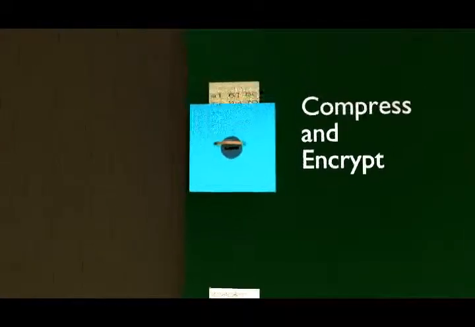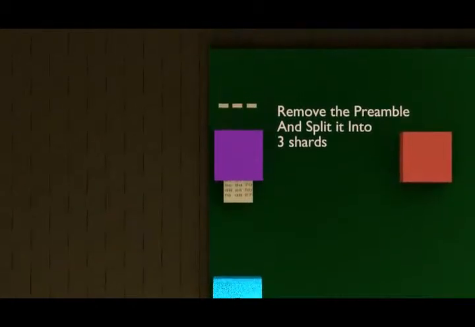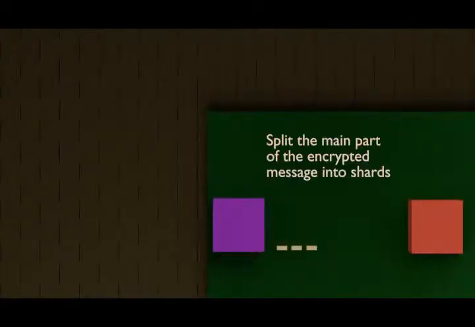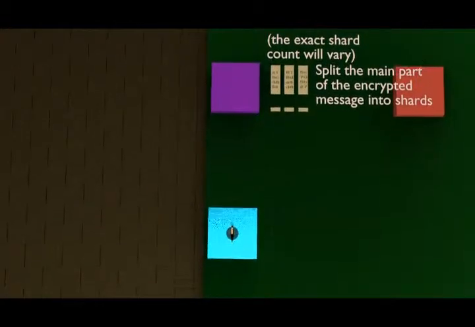When the encrypted file comes out, it's sent into a splitter and the first part of the file is removed. This contains important information that would be necessary to reassemble the file later. Now we send the main body of the message through the splitter. In this case we see 3 shards, but the exact number of shards will vary in the future.